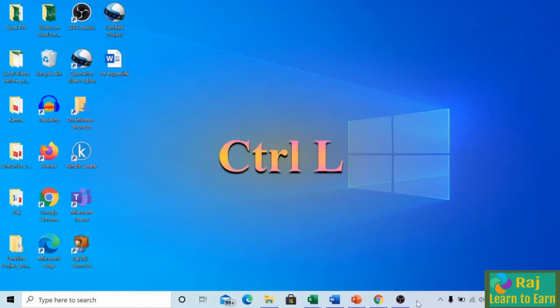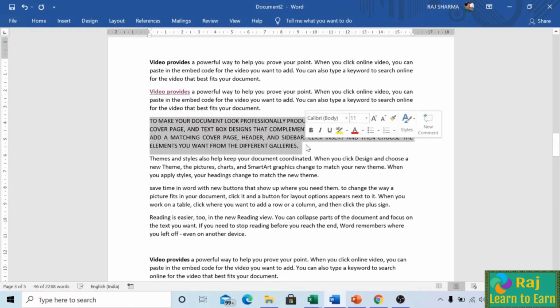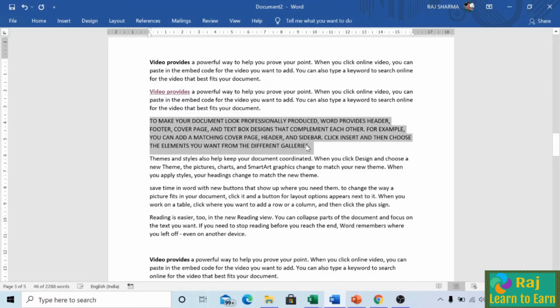Ctrl L. Ctrl L is used to align the text to the left side. Take an example. This is a text I want to align left. So I'll select it and press Ctrl L. You can see the text is left aligned. If I press it again, then it will be justified. So this one is used to align the text to left.